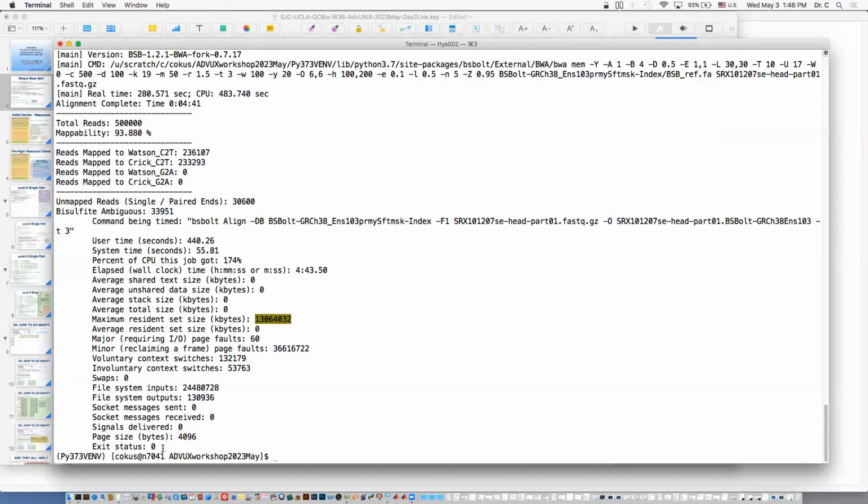And any other numbers here that are really important? Not really. I mean, the time here is, whatever. We have some sense of time because we sat here and watched it, but here it says the wall clock is basically 4 3/4 minutes. And it was told to use 3 cores, and on average it used 170.